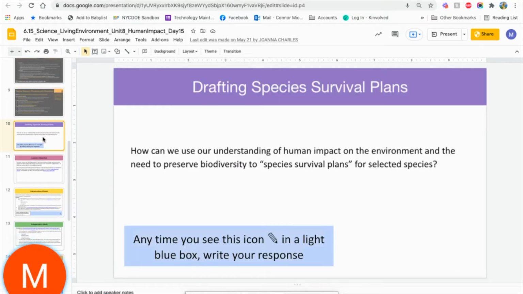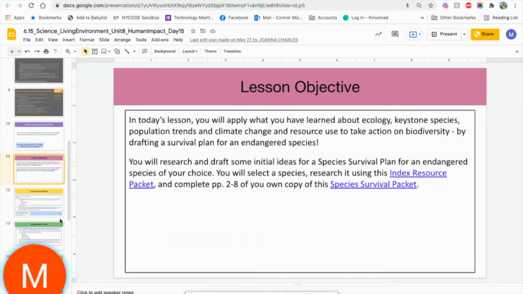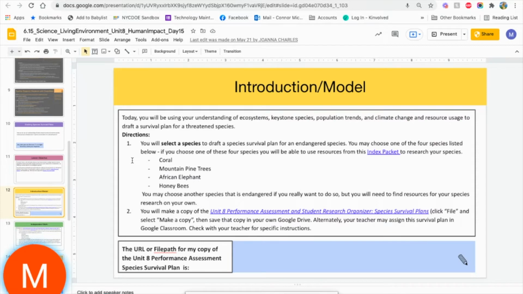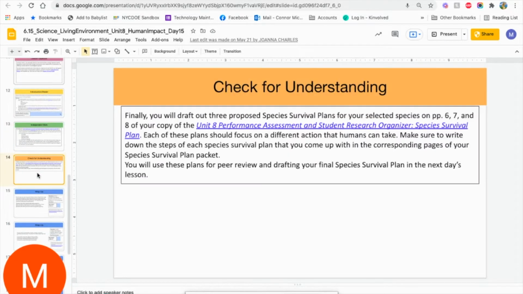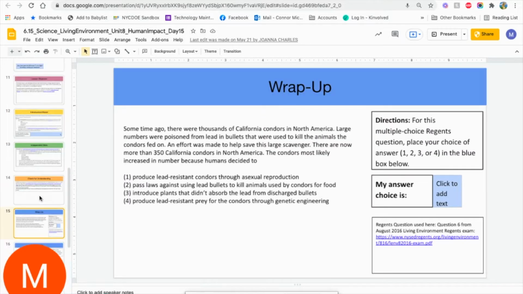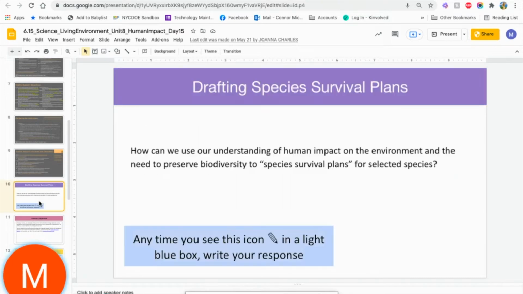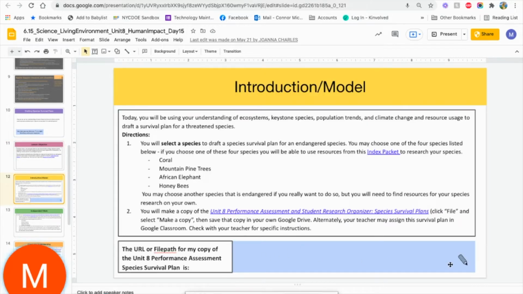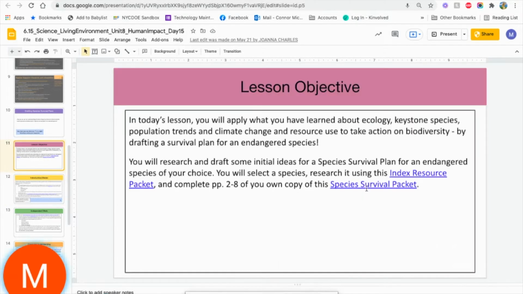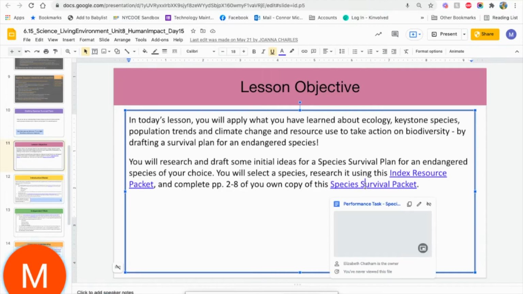The purple heading is our question for today. The pink heading is the objective. The yellow is the instructional model. Green is independent work. The orange is your check for understanding. And the blue is your wrap-up. Anywhere you see a blue box, like this one, is where you can type in. And anytime you see a blue hyperlink, you can get to something else.